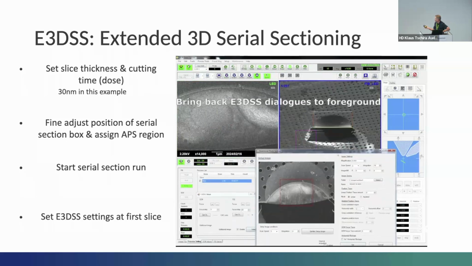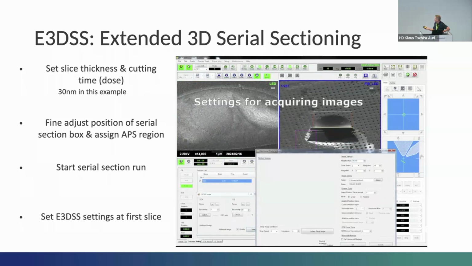Okay, so set the magnification you want your final image to be acquired at, any number of integrations, scan speed controls, which you might wish to implement. So this is going to be your final image, and this is only going to be acquired once for each slice to minimize the amount of damage going into the tissue itself.